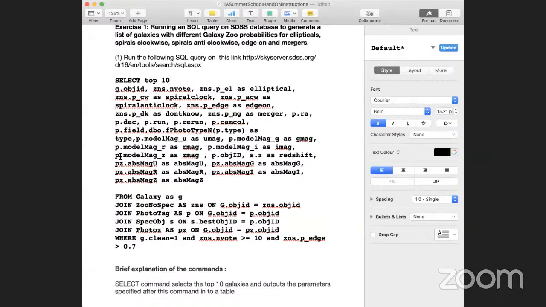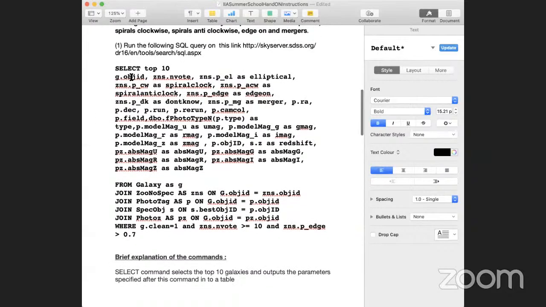So this parameter basically comes from g, which is defined here as from the galaxy table. Okay, these are the parameters, and before the dot there are some characters which denote the table from which this parameter is coming. So these are the parameters I am querying. There's object ID.